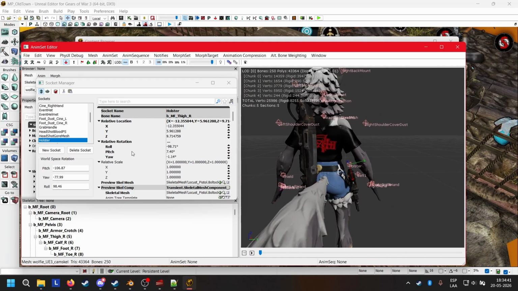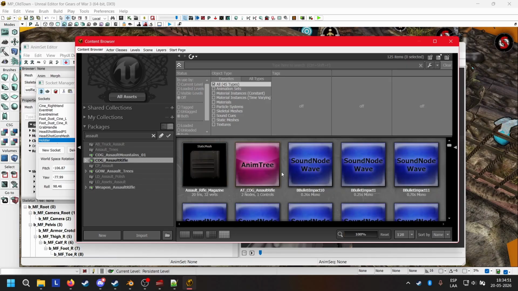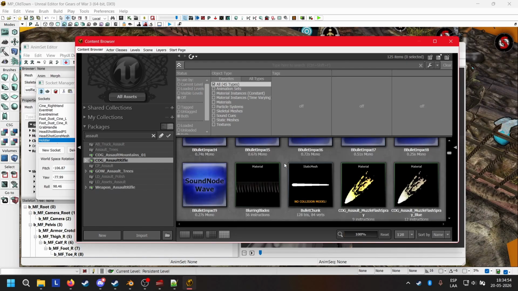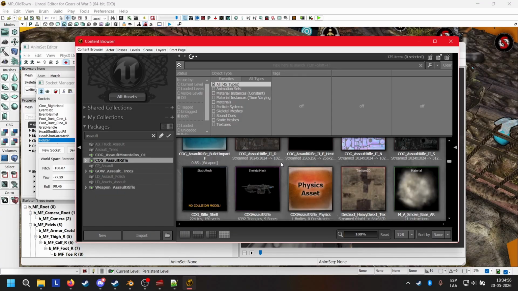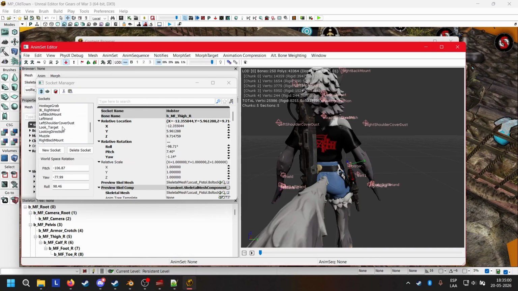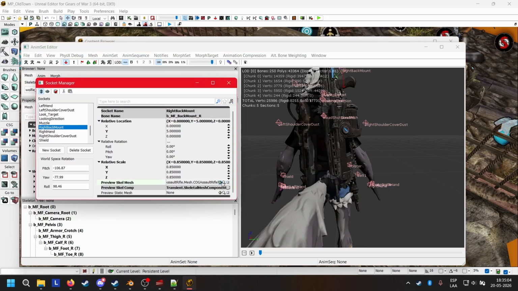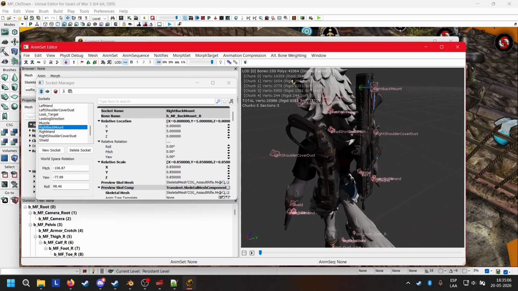It works like that. And lastly, for the right one, you use the Lancer. So assault rifle. It's called Cog assault rifle. It's not Lancer, by the way. Let's get skeleton mesh and just go for the right back mount preview. And you can see it's actually quite off. Jesus.